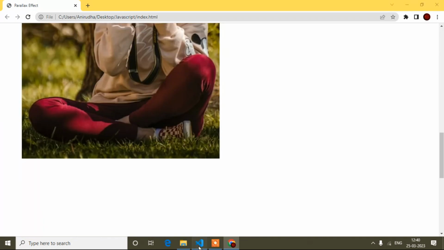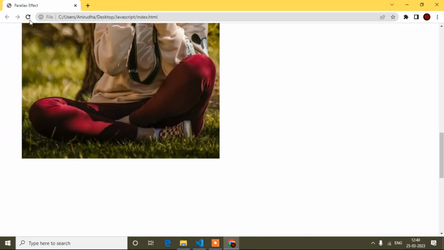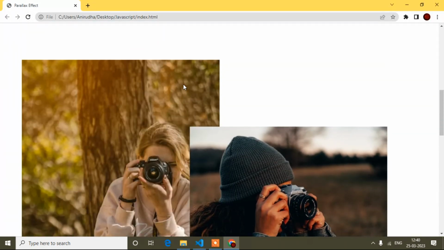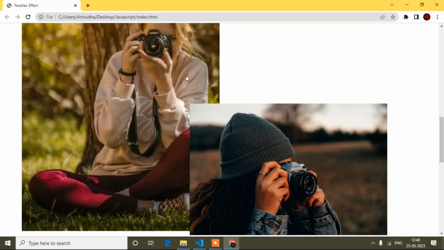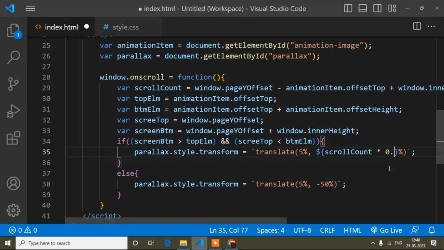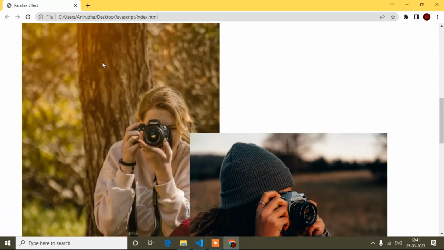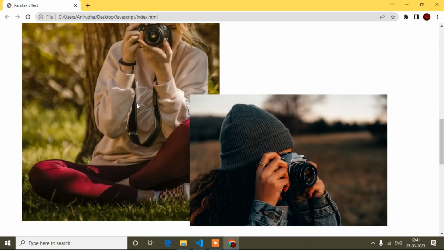If you write 0.20, it will move more slowly. See, it is moving more slowly. You can check 20, 40, like this way you can check. So now I will add 0.15, so it will be perfect. You can see it is perfect. So this is called the parallax effect.